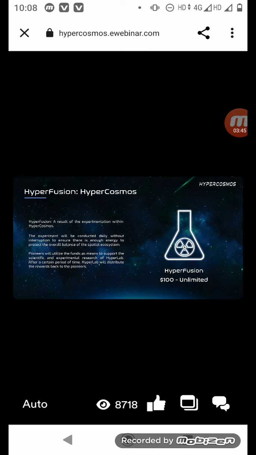Pioneers will utilize the funds as means to support the scientific and experimental research of HyperLab. After a certain processing time, the HyperLab will distribute the rewards back to the pioneers as the law of conservation of energy dictates. Funds, consensus by the pioneers will be the energy input. Rewards for the pioneers will be the energy output.